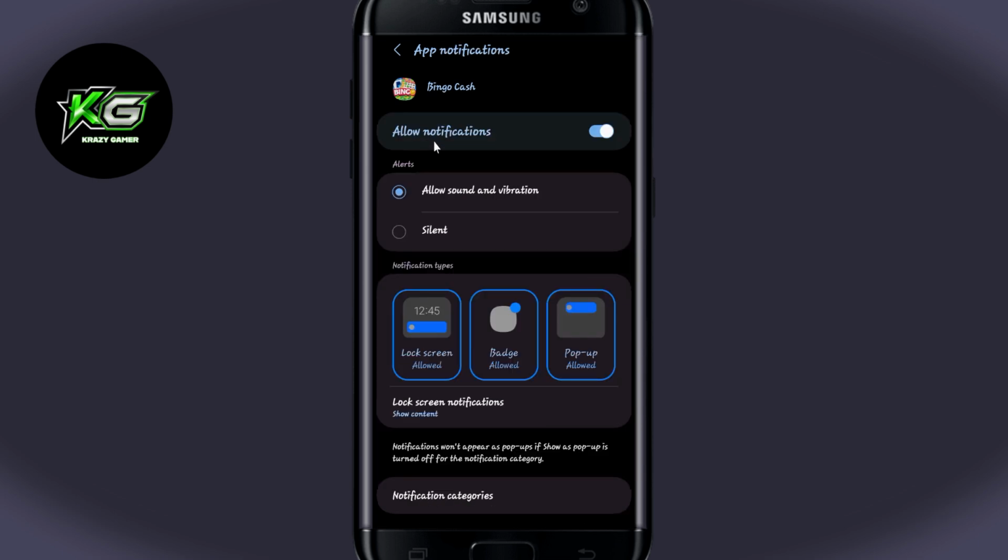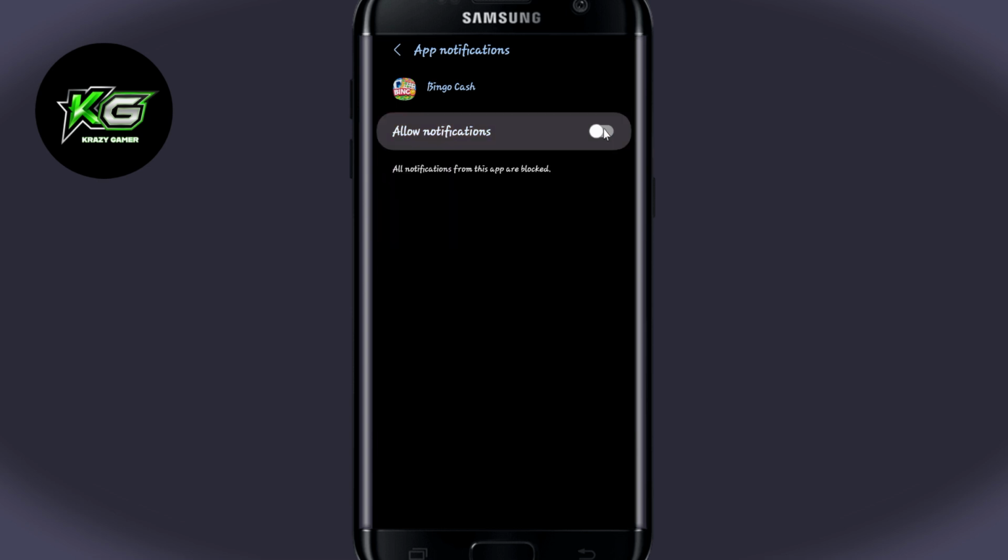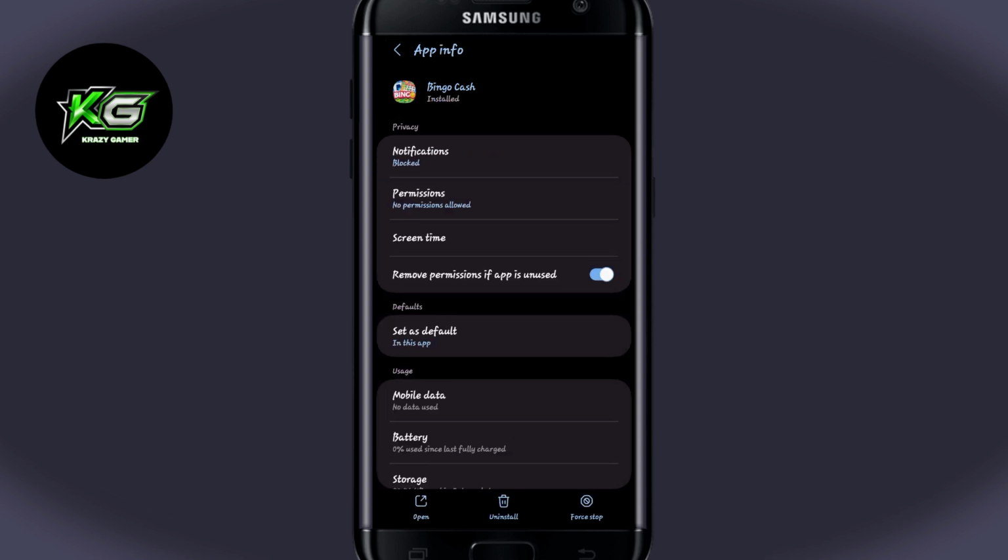And now if the allow notifications option is turned on, then this means that notifications are allowed within your device. So simply tap on the toggle and this will now turn off all notifications from the Bingo Cash game on your device. So make sure that this button is turned off if you don't wish to receive any notifications on your device. And you can come back into this menu and change the setting at any time that you wish.